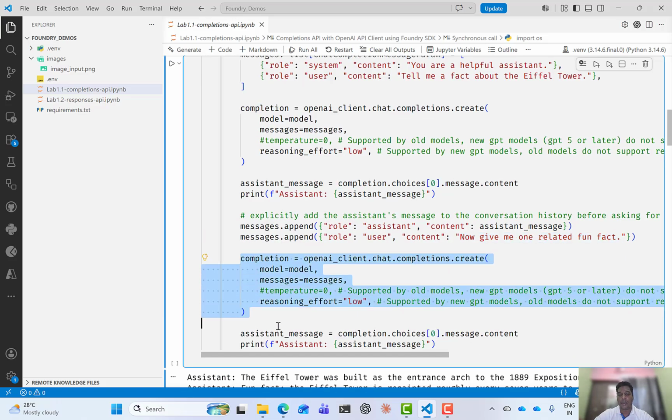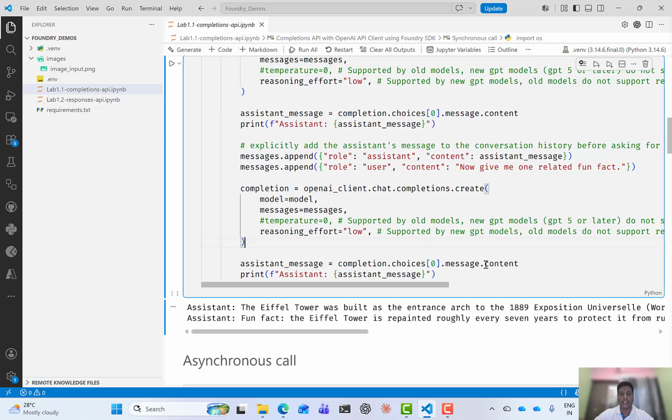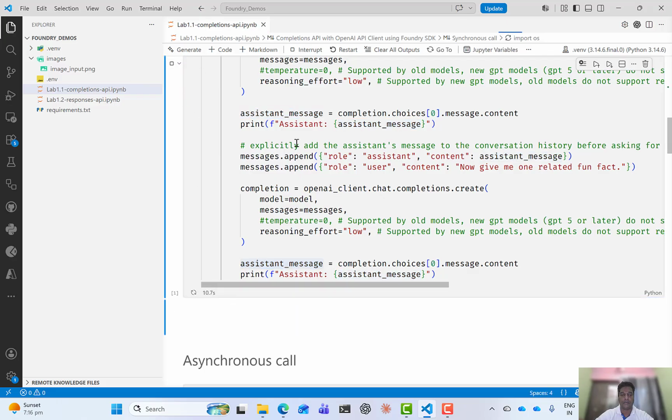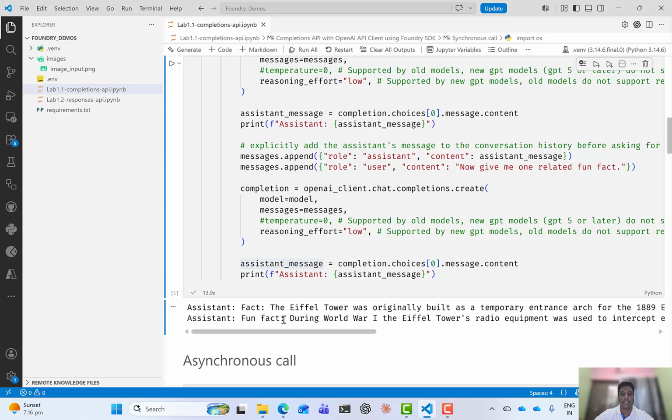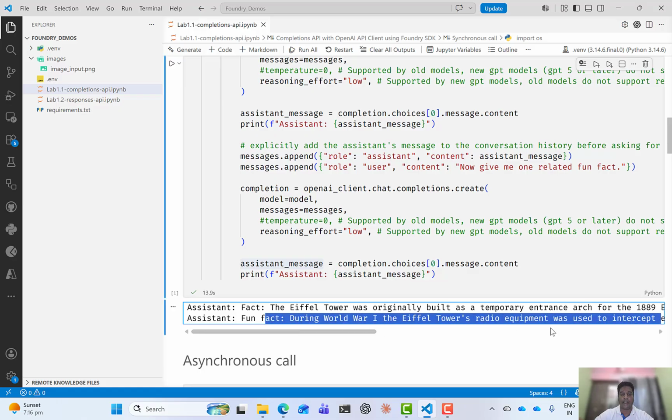So I can make another request. Here you can see I'm passing the messages, model, and the reasoning effort parameter to the completions API, and it returns a response here. Now let's see what response it gives. I'm running this particular cell. Here is the first response, and here is the fun fact about the Eiffel Tower. So you can see this is the fun fact related to the Eiffel Tower that is coming from the same completions API.